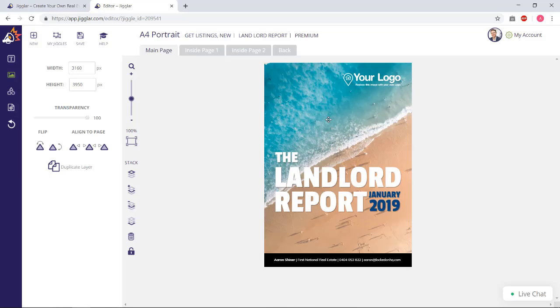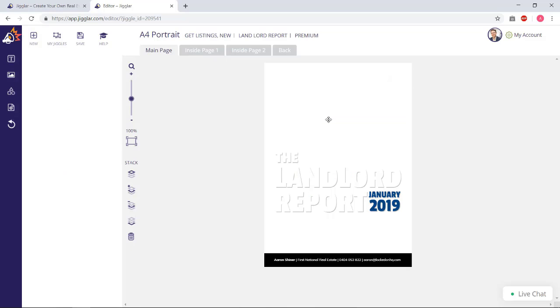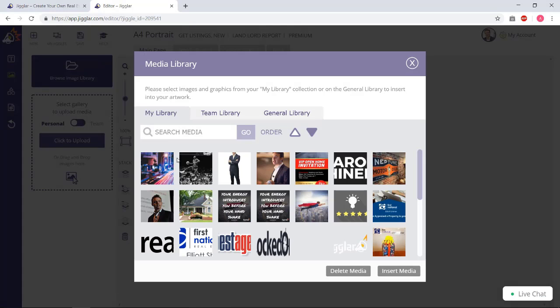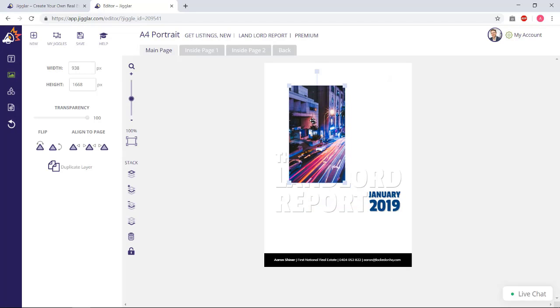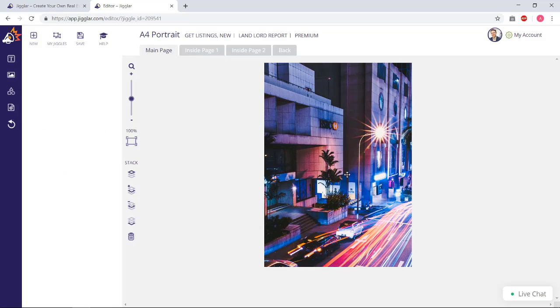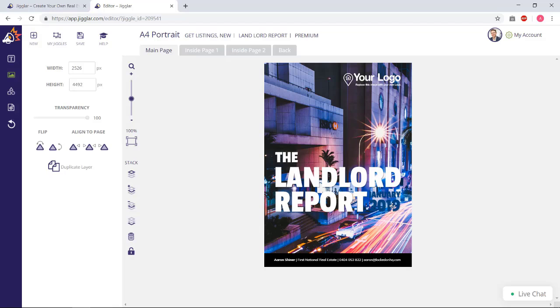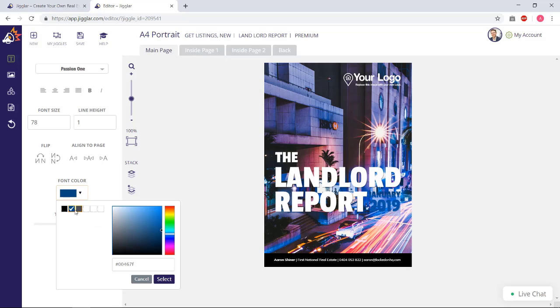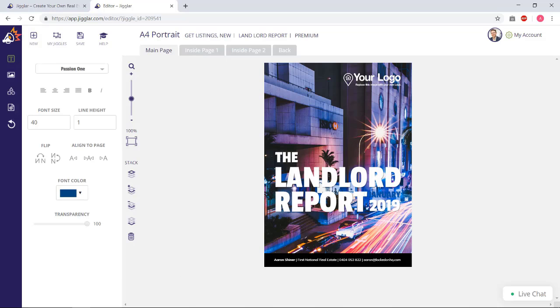So you can select that image on the main page, click delete, and then go up to your image tool and browse the library. I've just gone ahead and uploaded a nighttime city shot. Go ahead and insert that, right? You can see, I'll just drag that out till it fits the picture, highlight it, and then set to bottom. There you go. Now that doesn't really work with that color, so I might go ahead and change it to white, just to make sure that it really stands out, if you will.